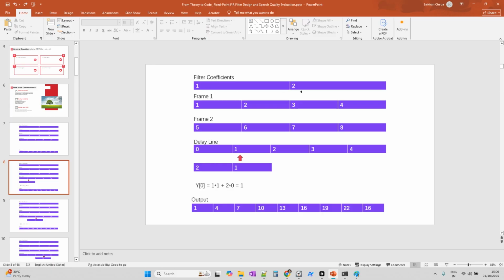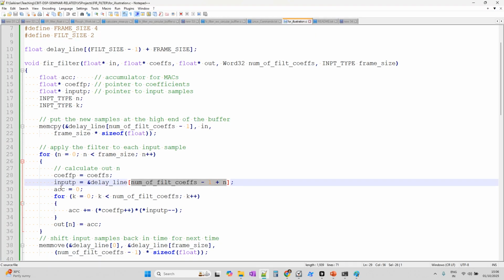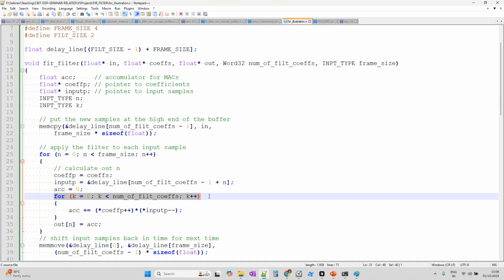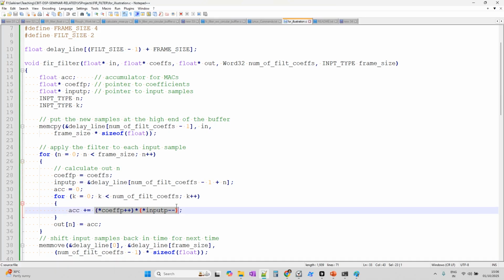Now for your convenience I have written the filter coefficients here, 1, 2. If you see what is happening inside, this is the loop. I told you that for each output calculation we will do M multiplications. Here M is 2, so 2 multiplications we will do. One multiplication is this, then the loop will go a second time for the second multiplication, and then 2 additions will happen.